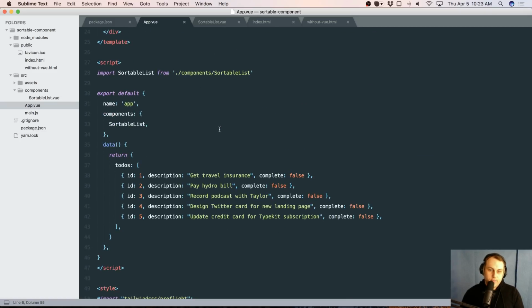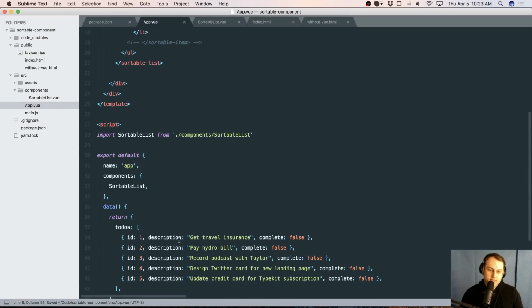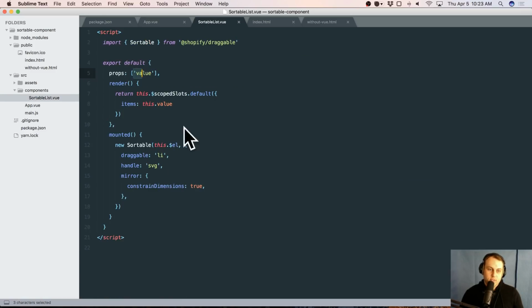Okay, so in order to update the parent state using a v-model approach like this, we're going to need to fire an input event from the sortable list whenever the sort order changes. So whenever the sort order changes, we want to fire an event to the parent that says, hey, the list order has updated. Here's the new list in the new order.